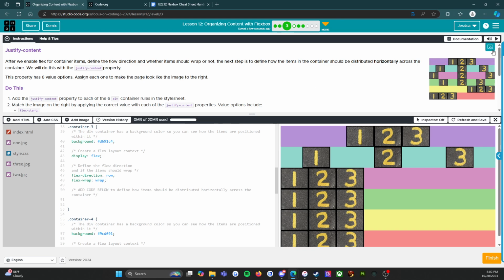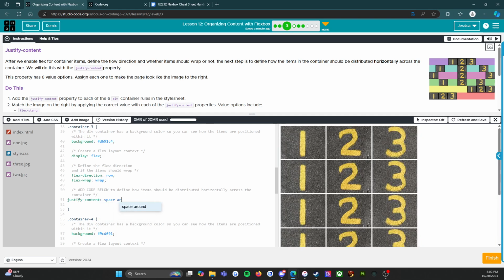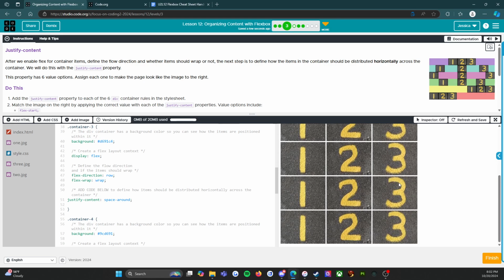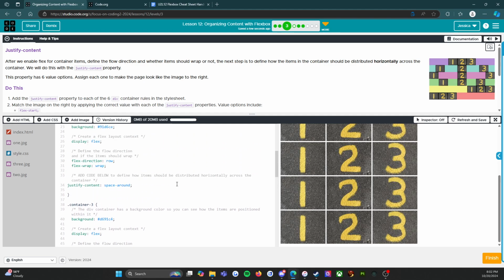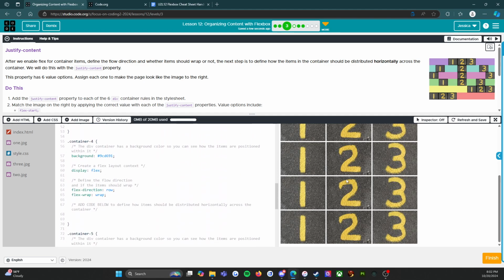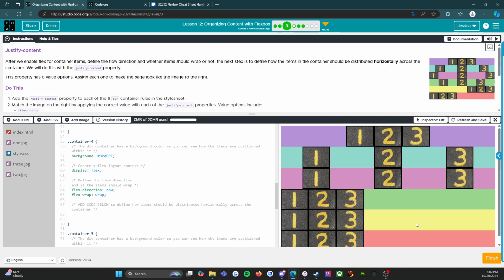Now, I know what this line is because we just saw it. So add code below for container number 3. That is this line right here. Okay, so we've got justify content. I believe this is space around. Ooh, what did I do? I did something. Oh, okay, there it goes.